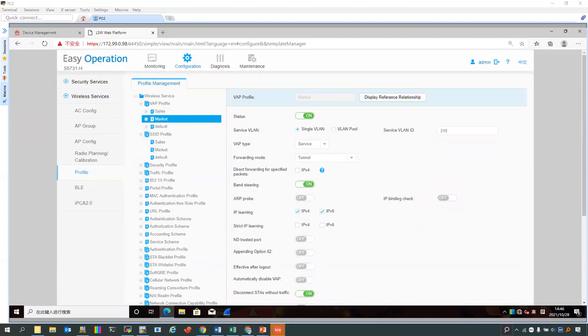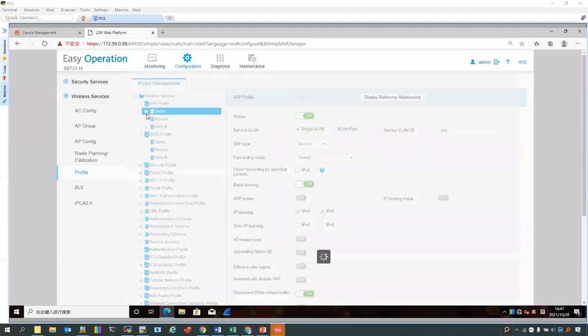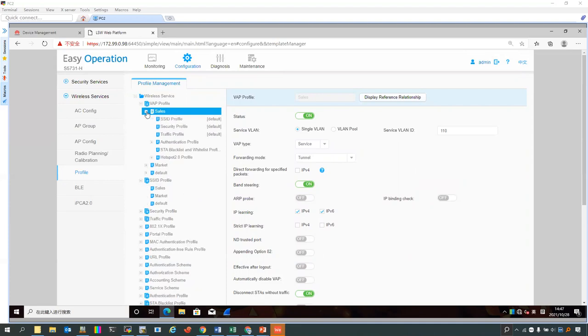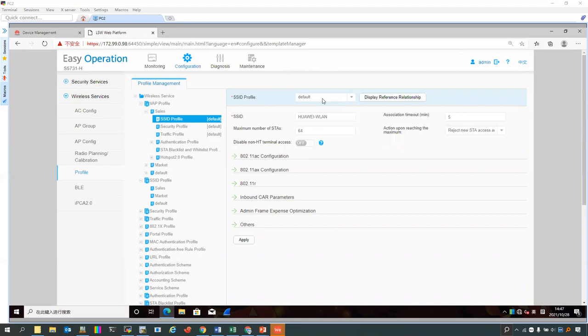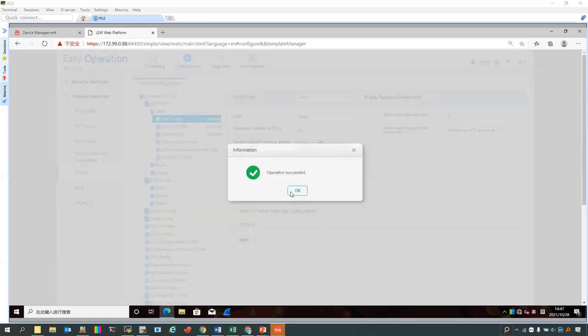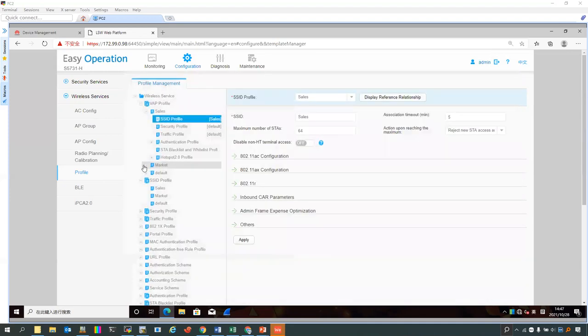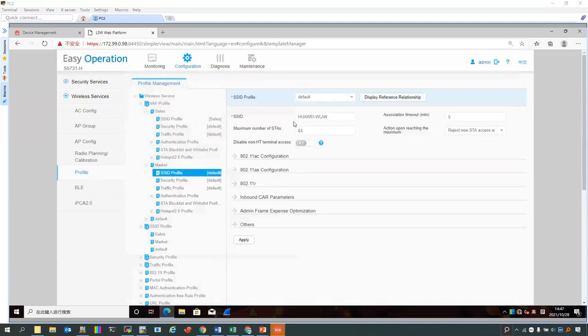And then we can bind the SSID profile to the VAP profile, inside the VAP profile. You can find that we need to specify the SSID profile, and we specify it to sales and apply. And for the market, it is the same. Click the SSID profile and specify it to market.